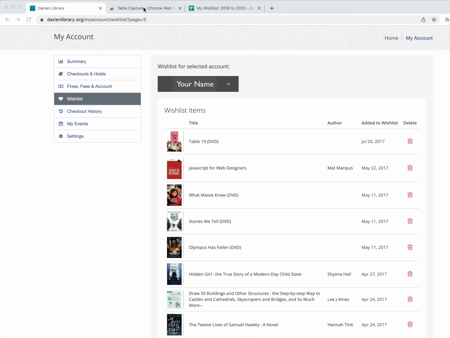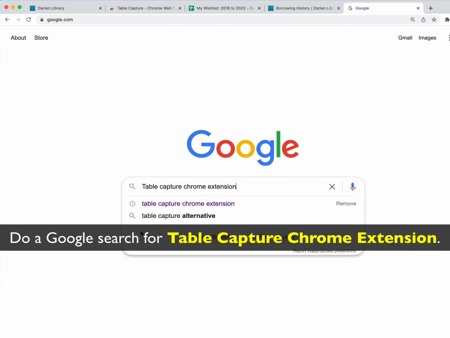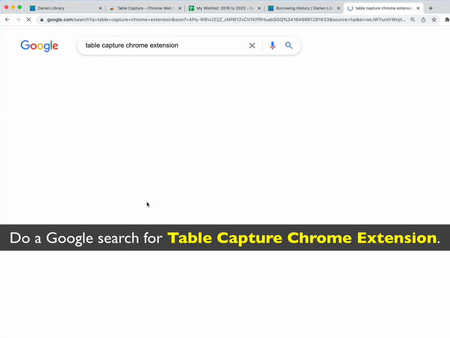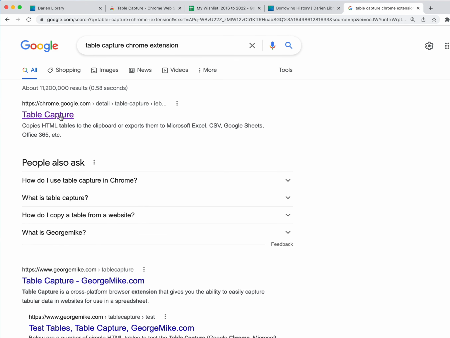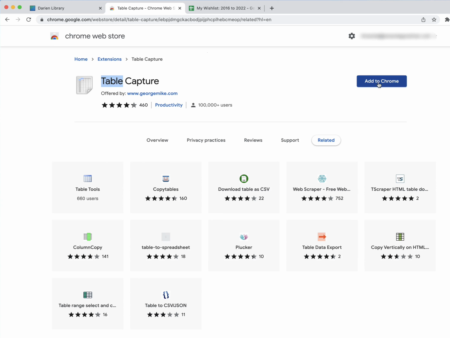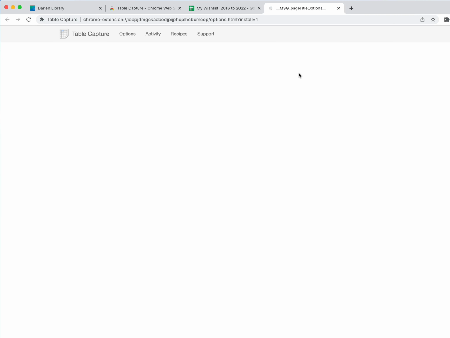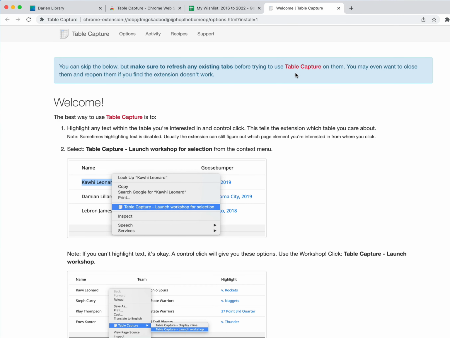But what we're going to do first is do a Google search for table capture. And this is a Chrome extension. So after I find that, I'm going to click on Add to Chrome. And it's going to ask here if I wanted to add it. I'm going to click Add Extension. It's going to pop up a screen here that just tells you information about how to use it.